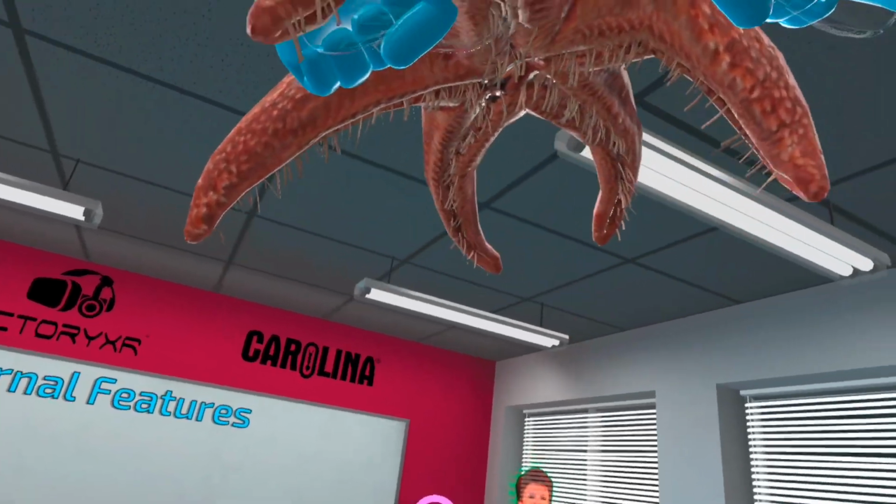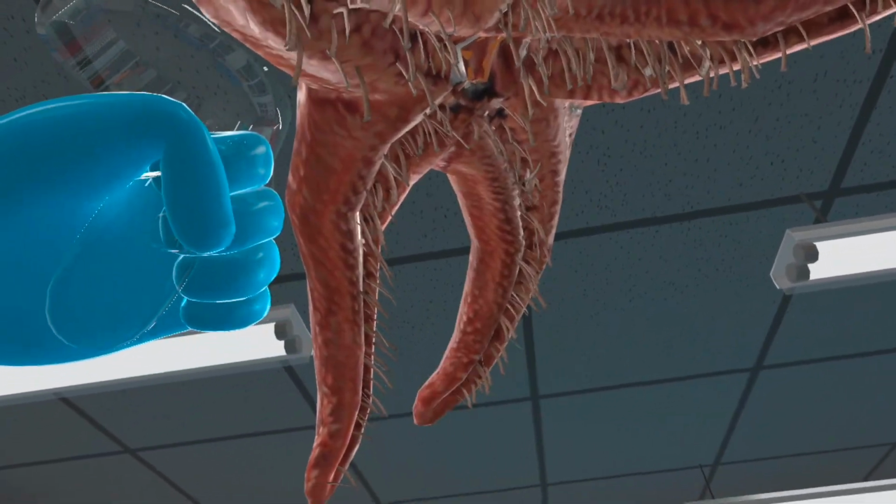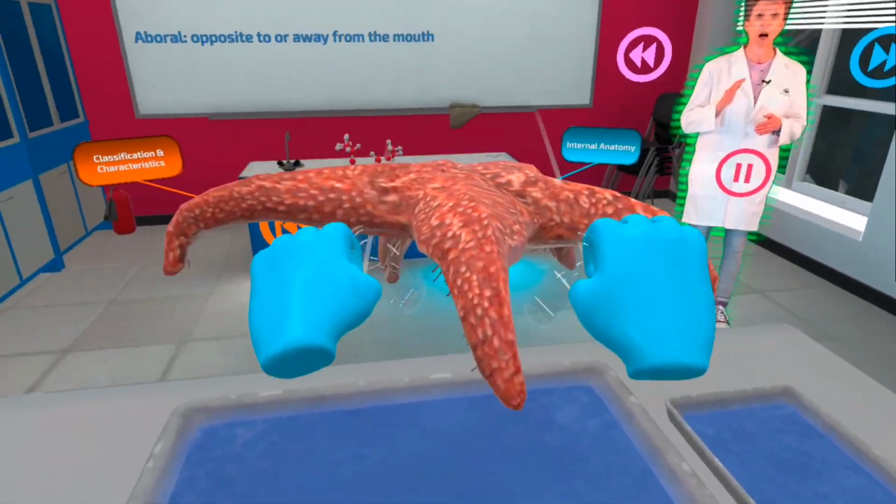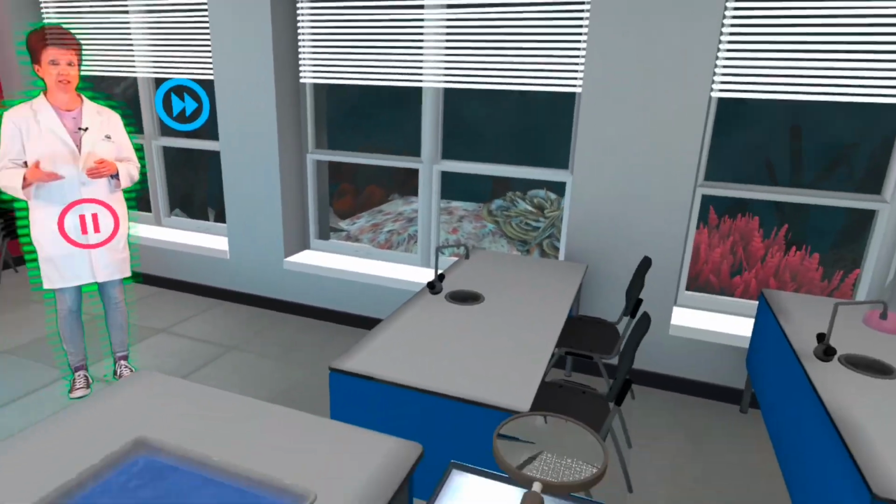Look at the sea star in the dissecting tray in front of you. Its aboral surface is facing up. The aboral surface is the upper surface and the side opposite the mouth.